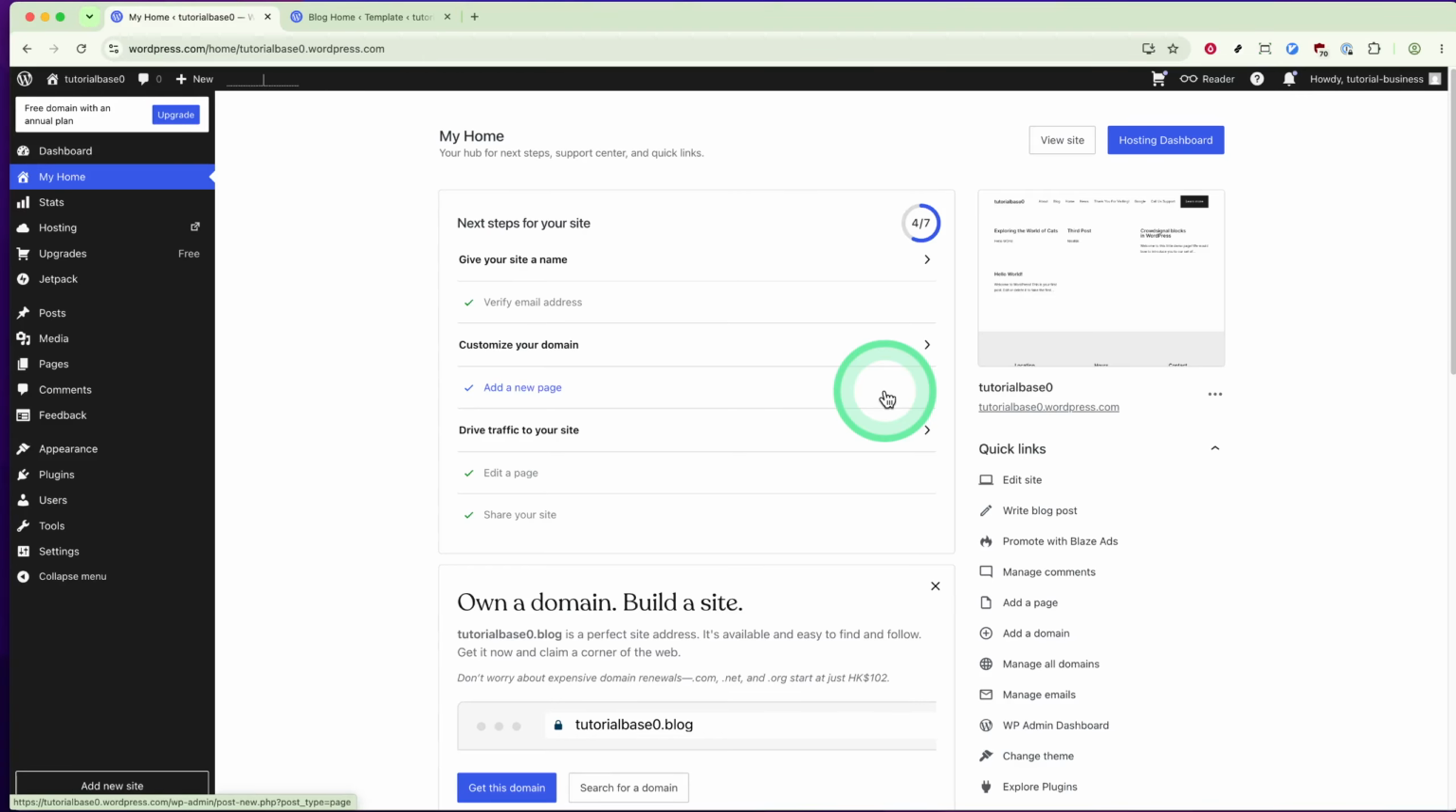Once you're in, navigate to the Quick Links section on the dashboard. You'll find this area helpful for accessing commonly used features quickly. From the options available, select Edit Site. This will take you directly into the site editing mode, where you can make changes or undo any recent edits.